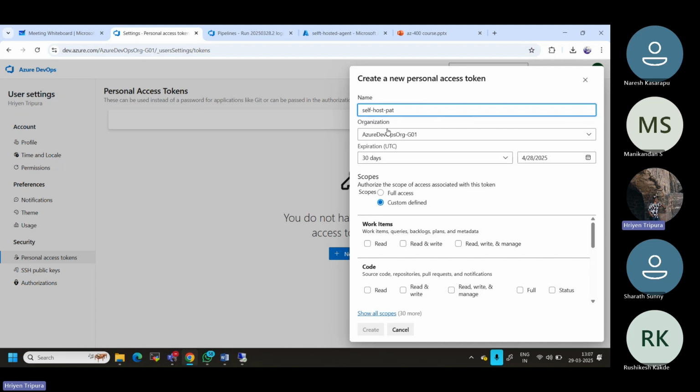Now, this particular PAT needs to be given access based on the organizations. If you see here, all accessible organizations is also possible. That means if you create the PAT, even people in other projects in other organizations can use it. In that case, you can use all accessible organizations. But in my case, I don't want to do so. I will go with only one particular organization.